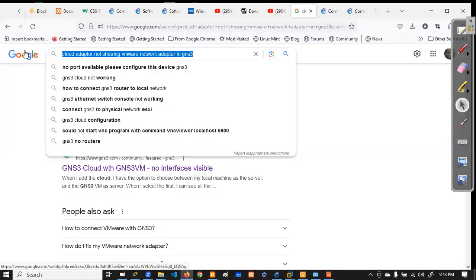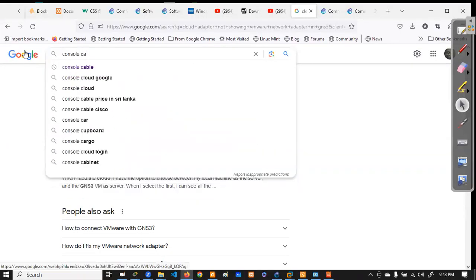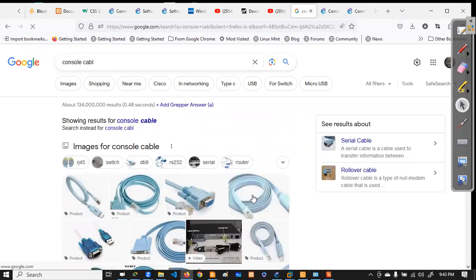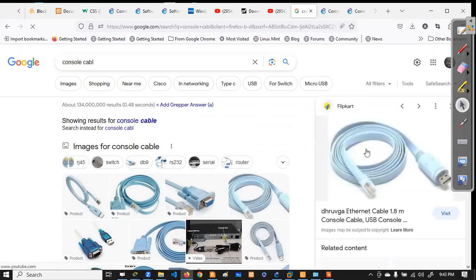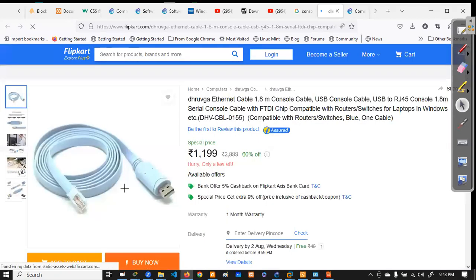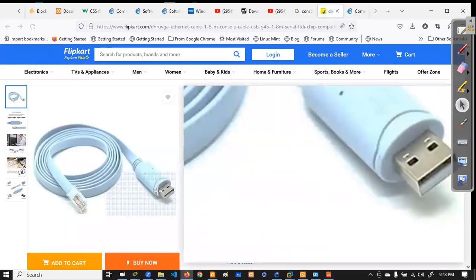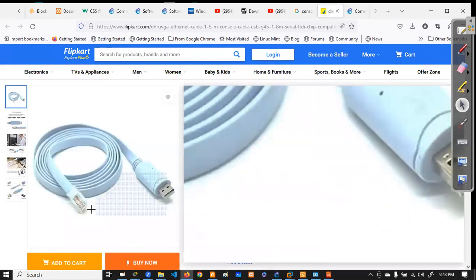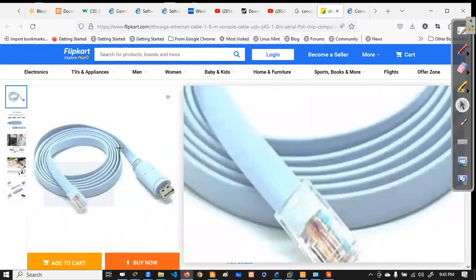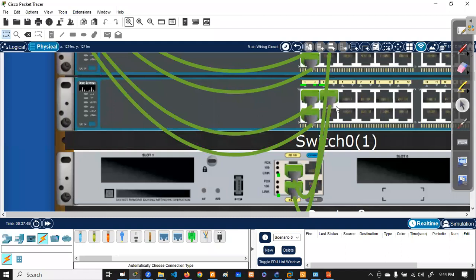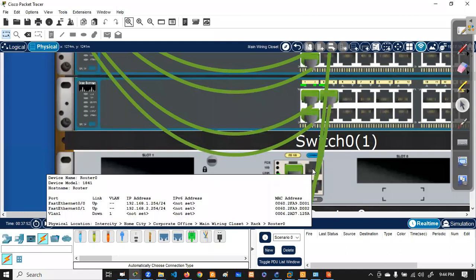So that is the console cable. Okay, console cable, here it is. You can use this special console cable, so the USB side goes to the PC, then the RJ45 goes to this port. So that is the special cable we have to use.